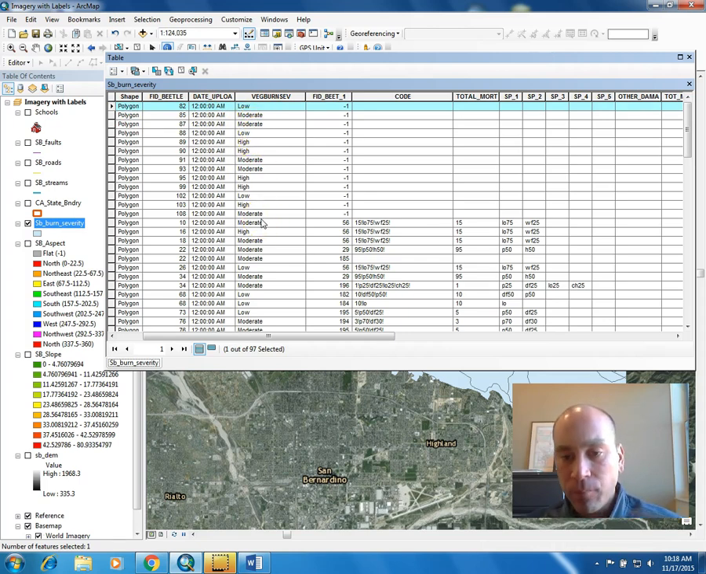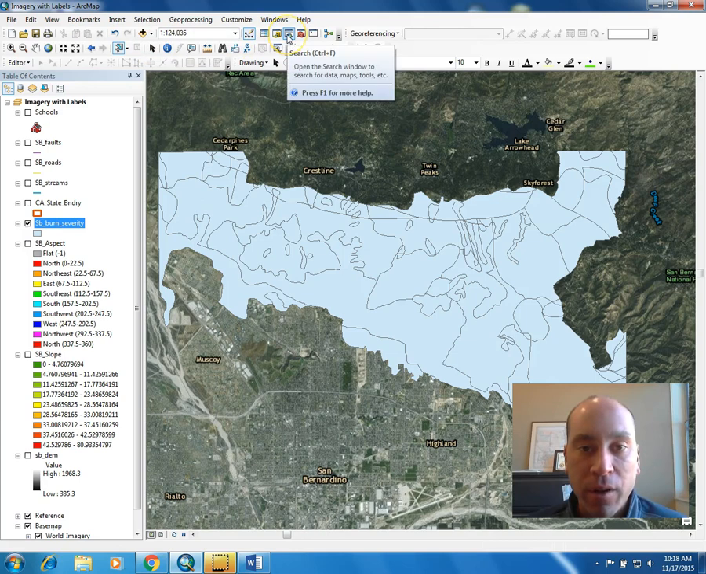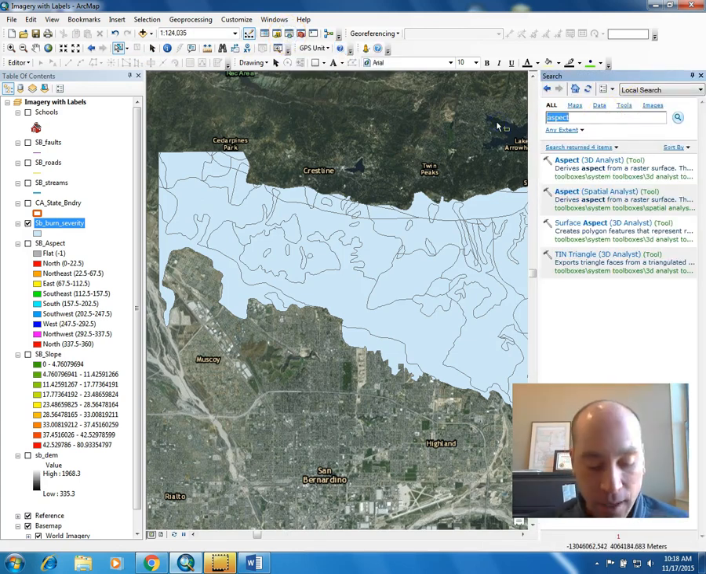Okay. Now remember what I said with suitability analysis. You can use vector and raster data, but eventually everything has to be turned to raster data. This burn severity data is vector data, so what we're going to do with this right now is convert this to raster data. So the tool we're going to use for that is we're going to open up the search tool. We're going to type in polygon to raster, because these are polygons and we want to convert to raster.